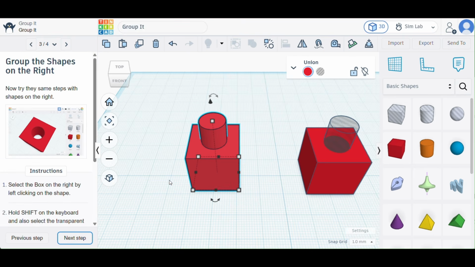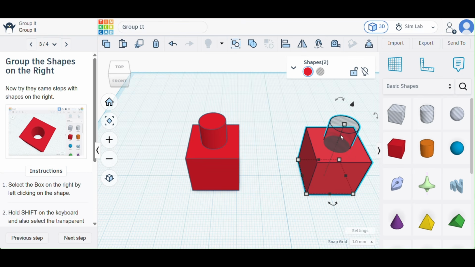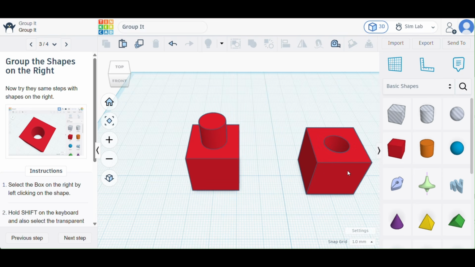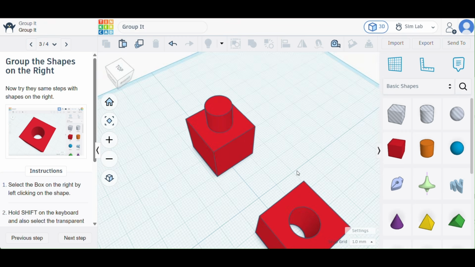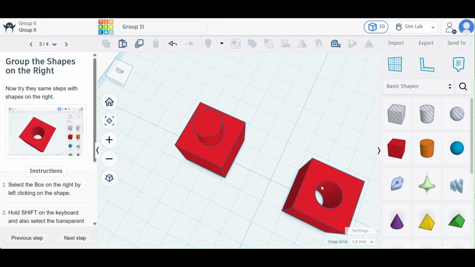Next step. I'm going to select this box, and I'm going to shift click and select this cylinder, but this cylinder you will see is transparent and gray. If I group it, boom, what just happened? All right, this is cool. I just cut a hole in it, okay? I overlapped a hole shape with a solid shape, and it created a hole. It cut it out. And this is a hole shape right here, that box. This is a hole shape, that cylinder, and this is a hole shape, the sphere.